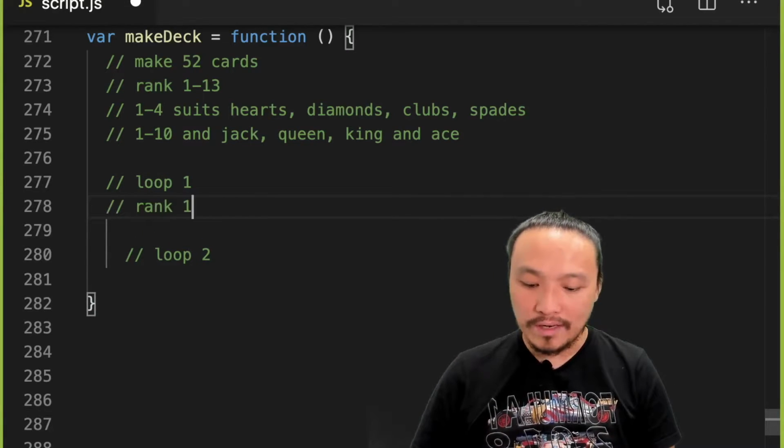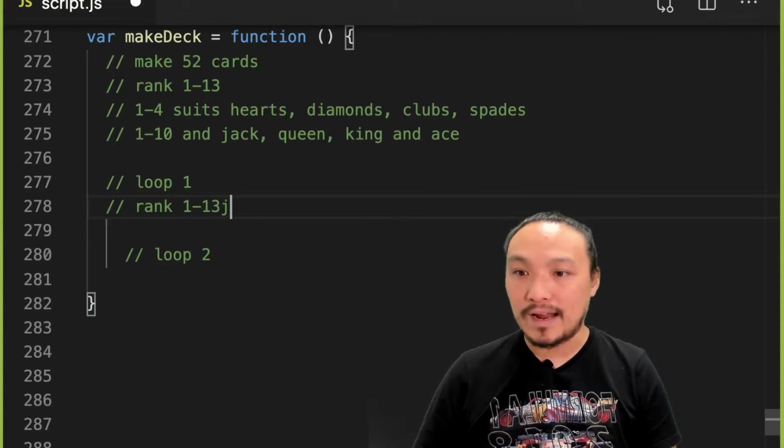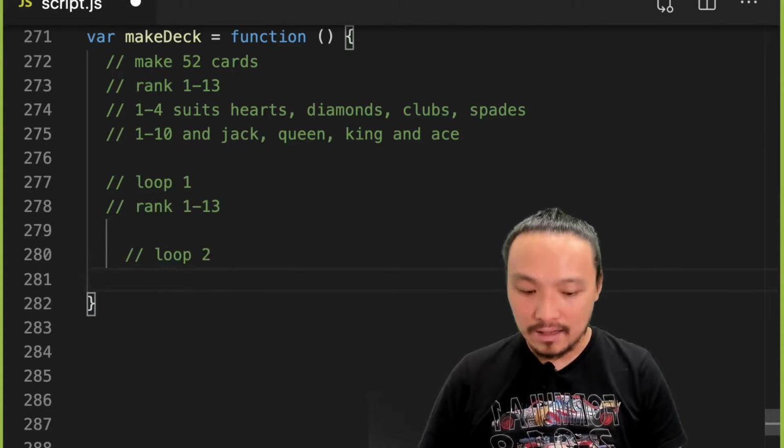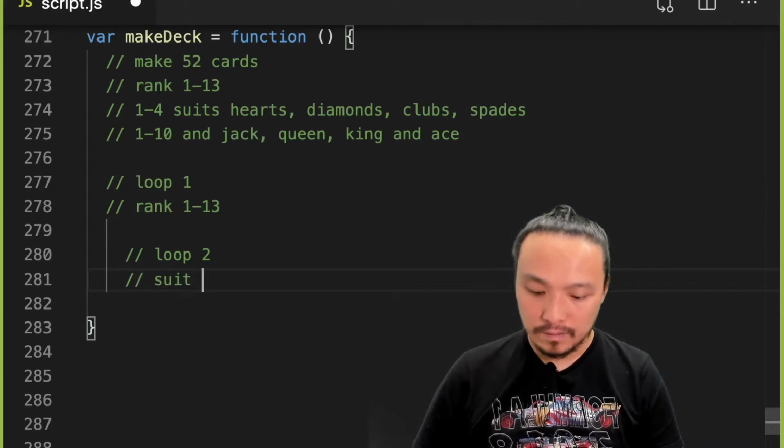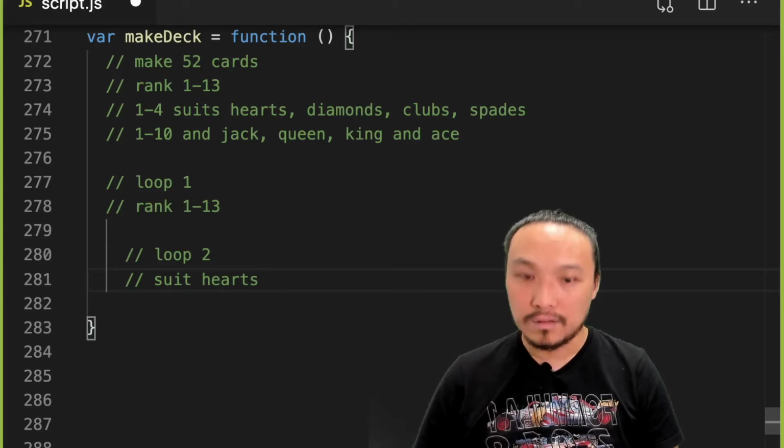So I know I need a rank from 1 to 13, and I know that I need a suit from hearts to spades.